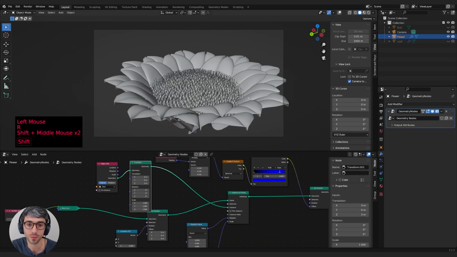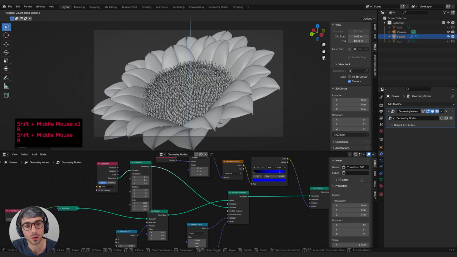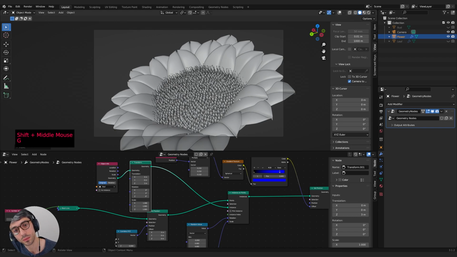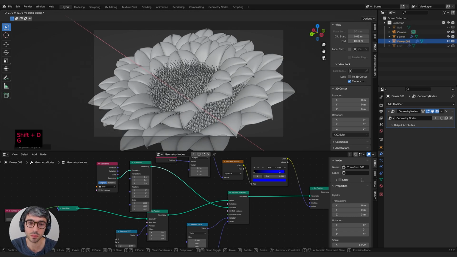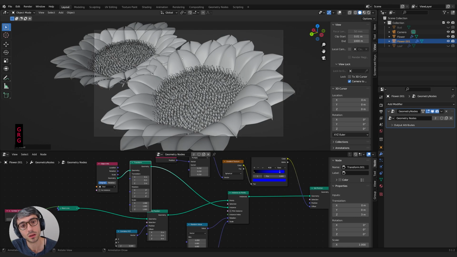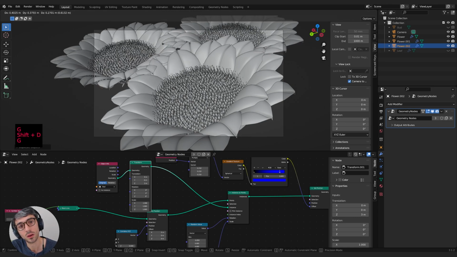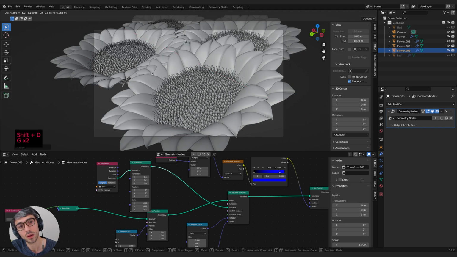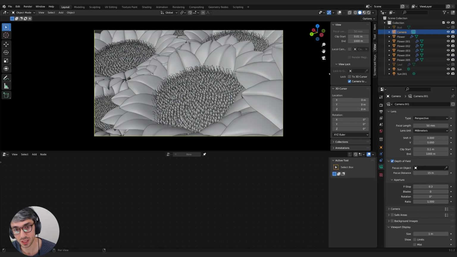Yep. There we go. And I might Shift D to duplicate. Bring this one over here. But overall, this is how we can apply the new geometry nodes system and the new nodes that we've got to work with to the same ideas that we had in that original one.